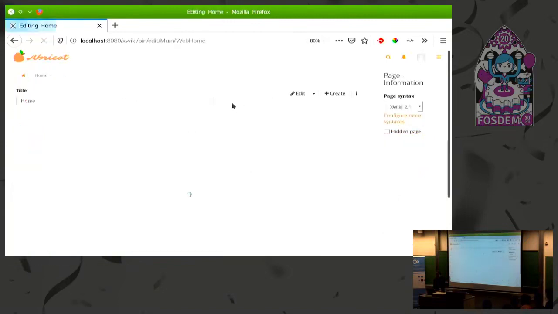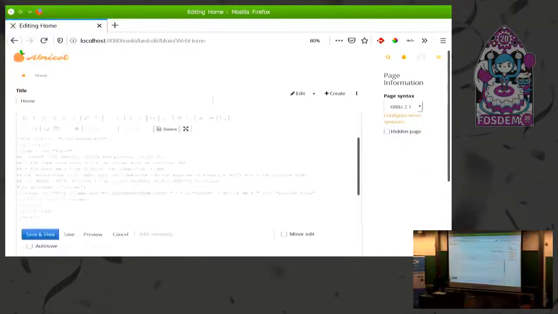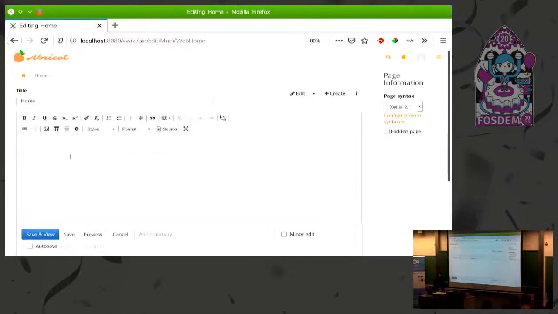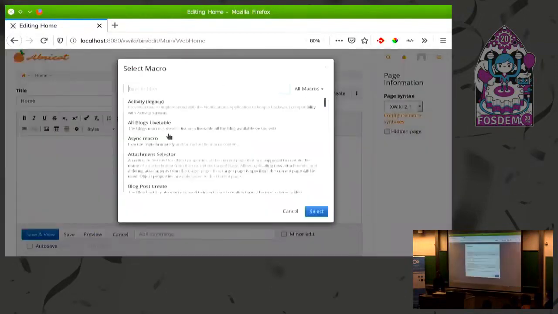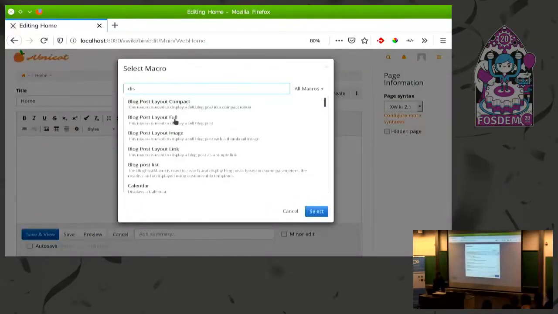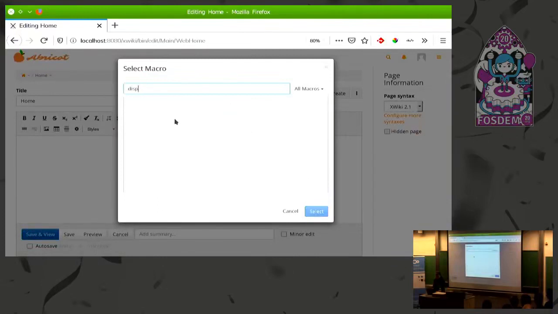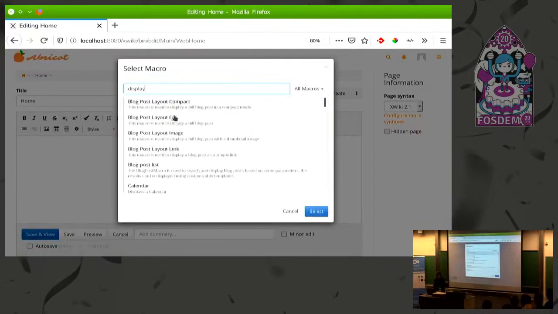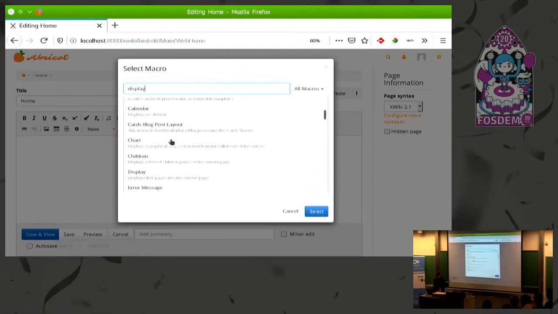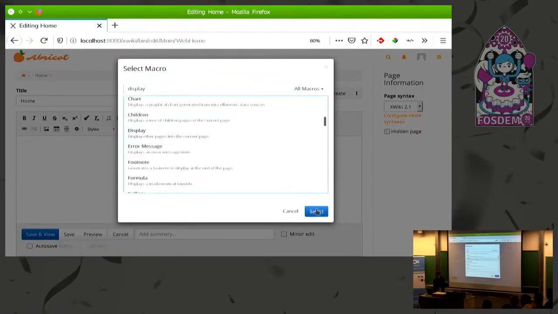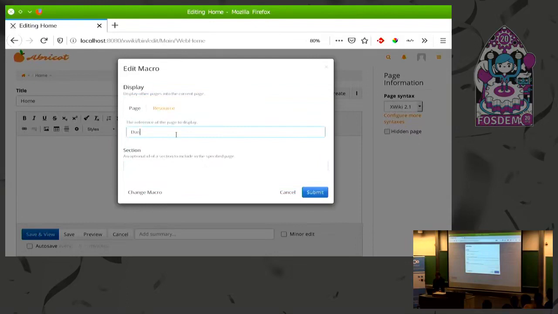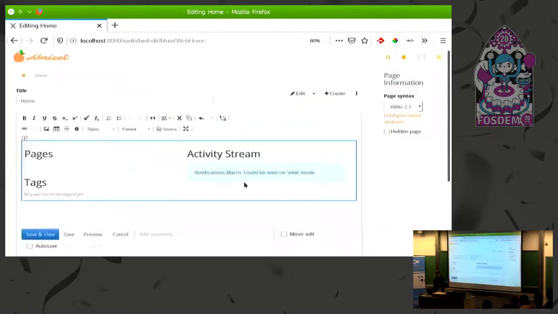What I want to do about the home page is remove all this content and make it my own. What's interesting is that I can include another page in here, and I'm going to include the dashboard. I can use macros, which is a feature of the wiki, to say that I want to show another page in this page.